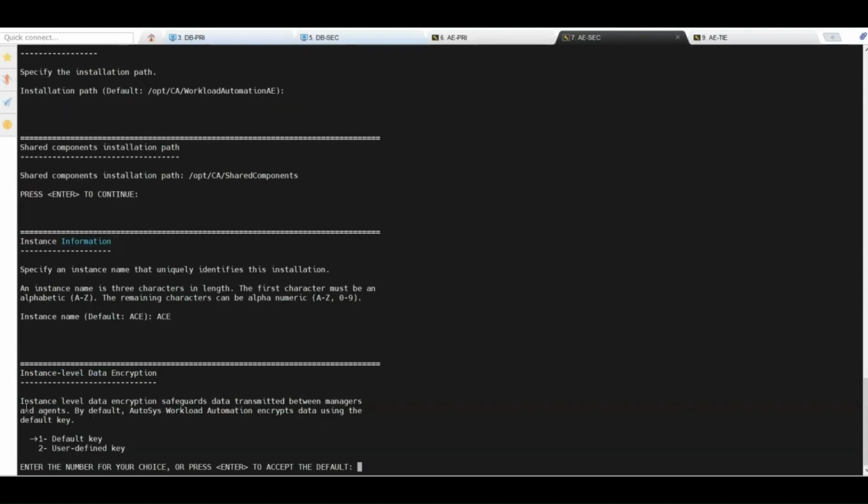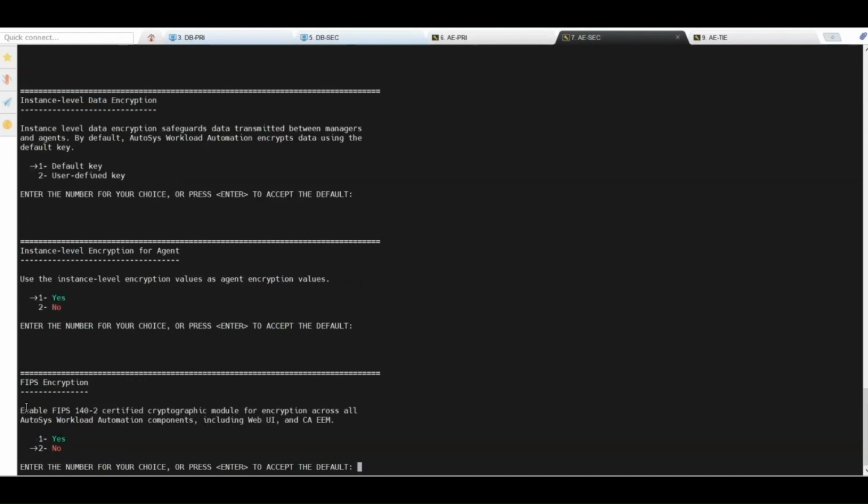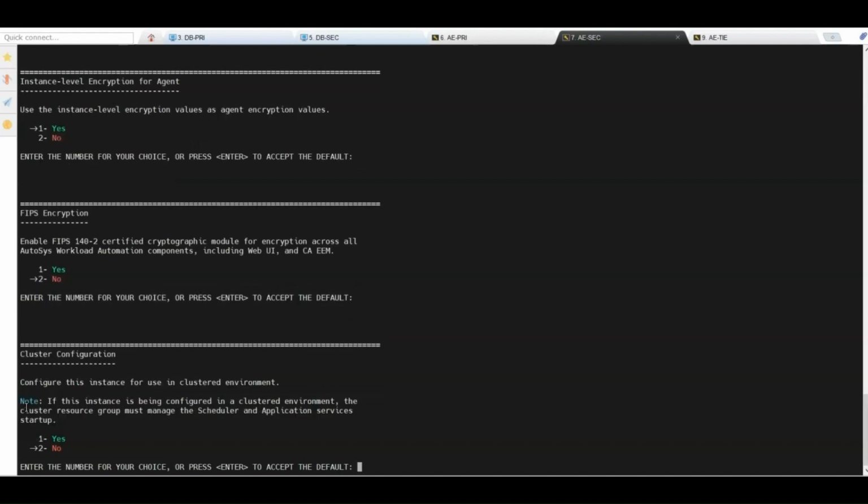For instance-level data encryption, select the same option as for the primary server. In our case, we choose option 1. We select the same option as for the primary server. Option 1. To use the instance-level encryption values also for the agent. Select the No option for FIPS 142 encryption. We are not going to install AutoSys in clustered environment.